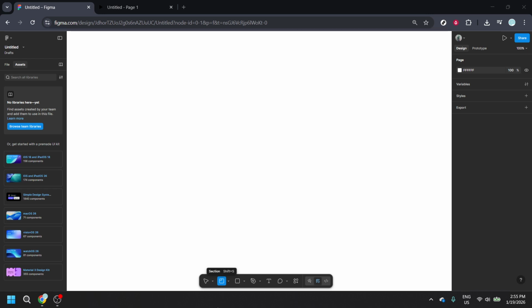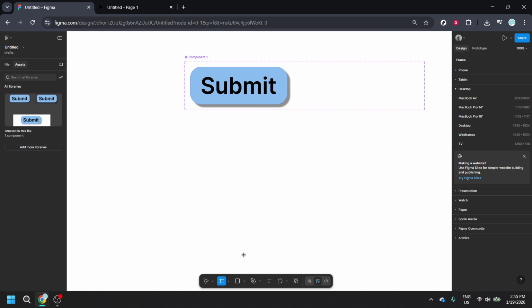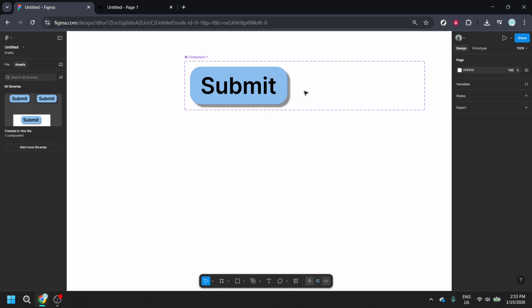Create a new file or use an existing one. First, make a frame to serve as your canvas. You can use the Frame tool and choose a desktop preset or draw a custom size. Set the frame's fill to a light neutral color. Somewhere in the off-white to light gray range works best, because neumorphic effects rely on subtle contrast.